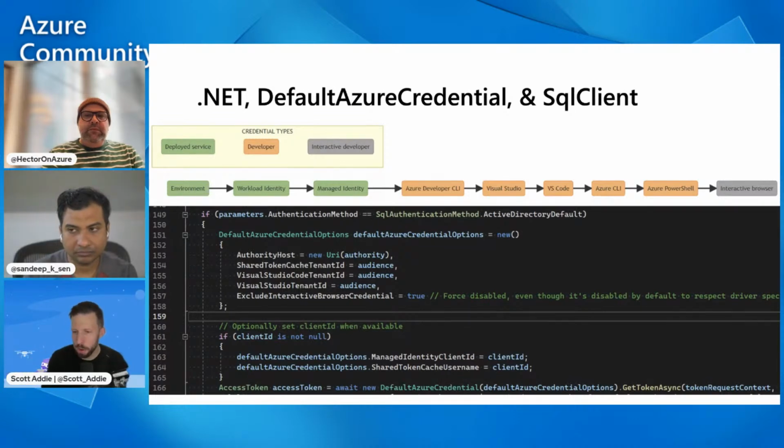It's that get token async call that you see on the very last line. What that's going to do is sequentially call get token async on each of those credentials in the chain, again, until it has successfully retrieved an access token. And by the way, with credential types like managed identity, there's actually token caching in place.